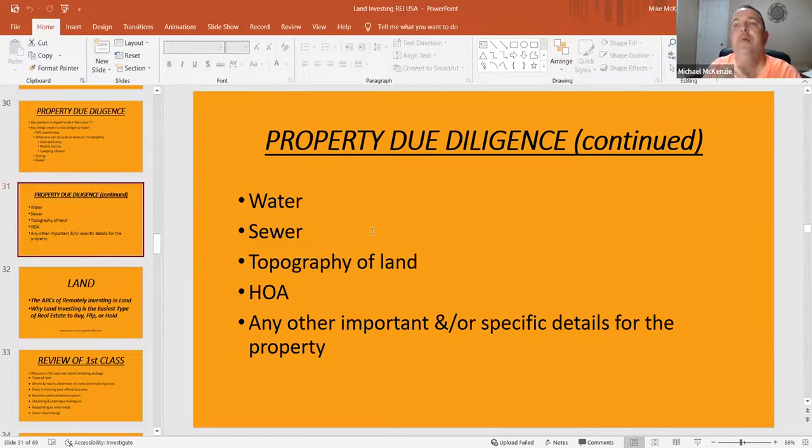HOAs. If your property has an HOA, you may or may not get it from the seller, but try to get contact information for the HOA from the seller. See if they have a website. Sometimes you can do that by just Googling the neighborhood.